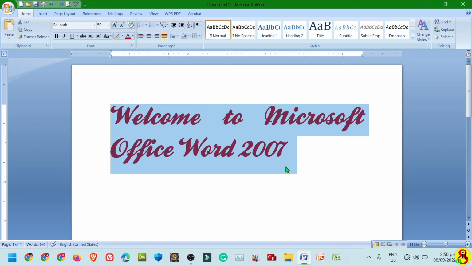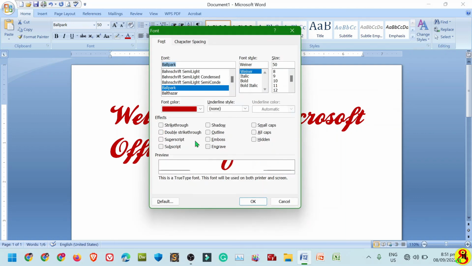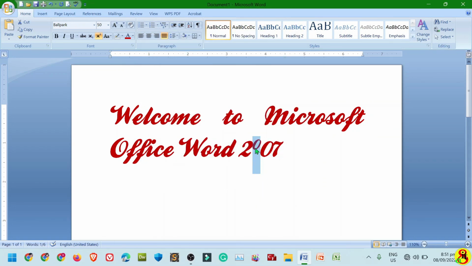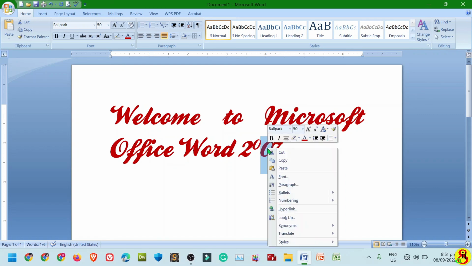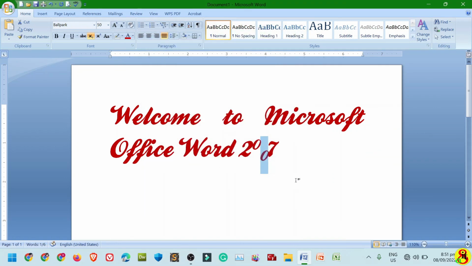Clicking on the document will remove the selection. We can change this into superscript by pressing Ctrl plus letter D on the keyboard, putting a check mark on the superscript effect, and clicking OK. So this is the superscript, and this one is subscript. Highlight, right click, select font, and then change to subscript. Click OK. So that is the subscript.